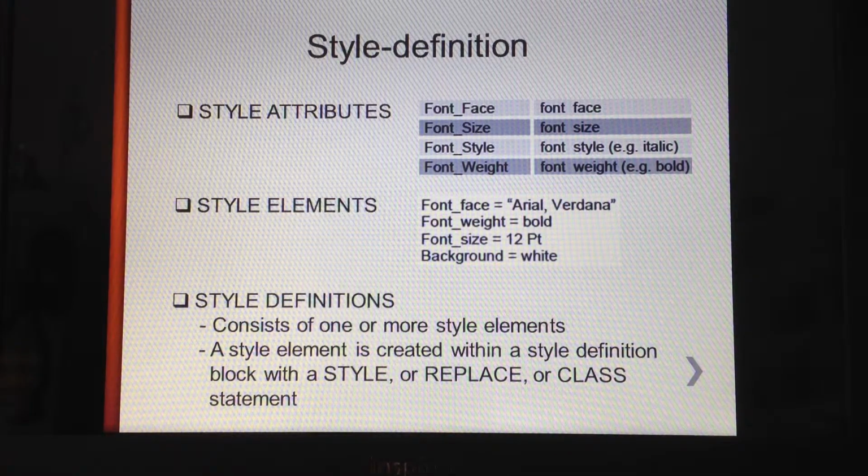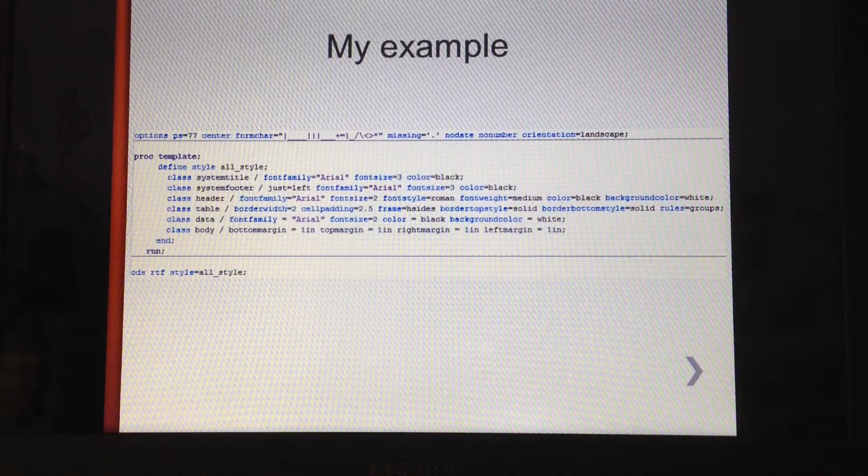A style element could be created within a style definition block by a style, replace, or class statement. All of these three statements actually are very similar to each other, especially the style and class statements. In my example, I choose to use the class statement to define the style definition.